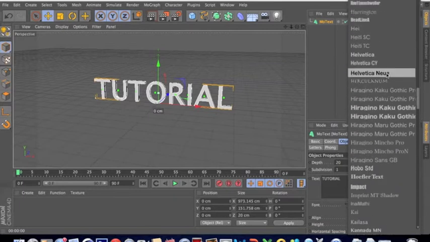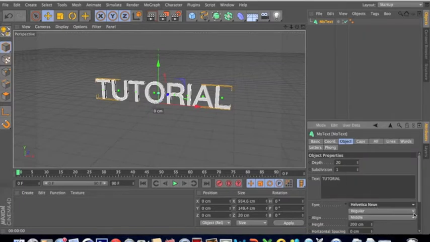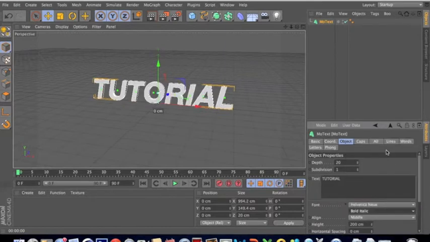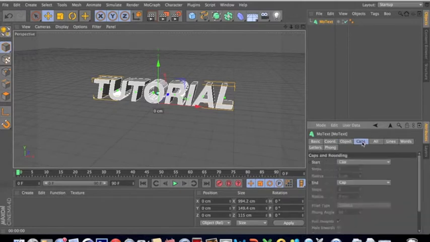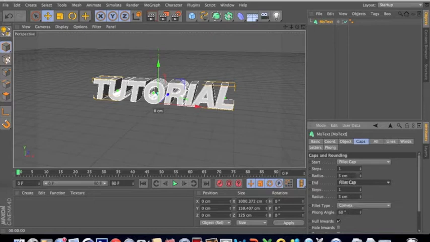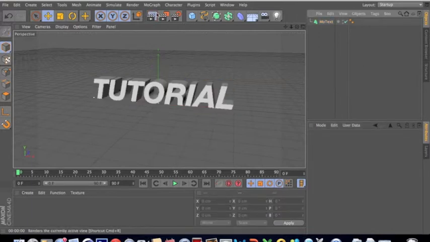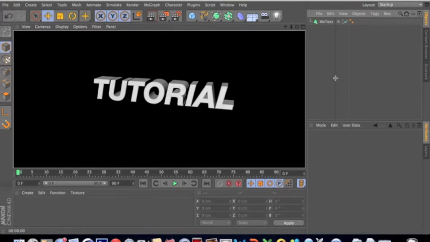I'm going to be using Helvetica Neue, and I'm going to change it to bold italic, and depth I'm going to crank that up to about 115, just like that. That looks good. So go to caps, fillet cap, and fillet cap, and change the radius to 3 on both of them, just like that. So now it'll look like this. Looks a lot better than it did before.